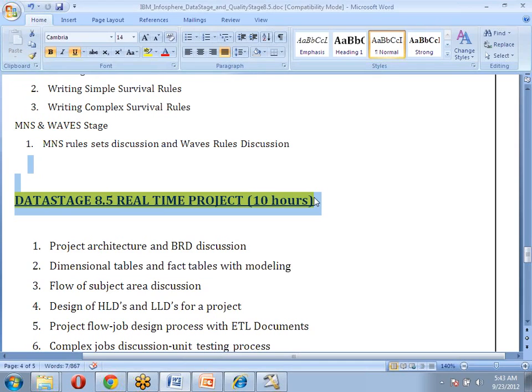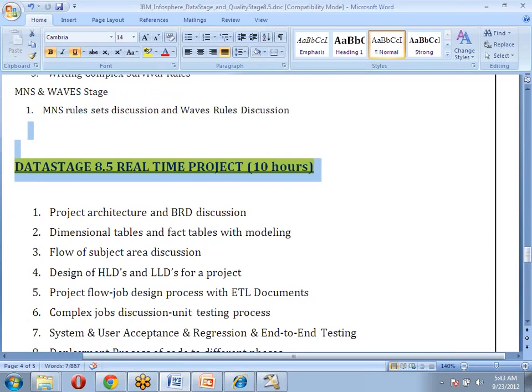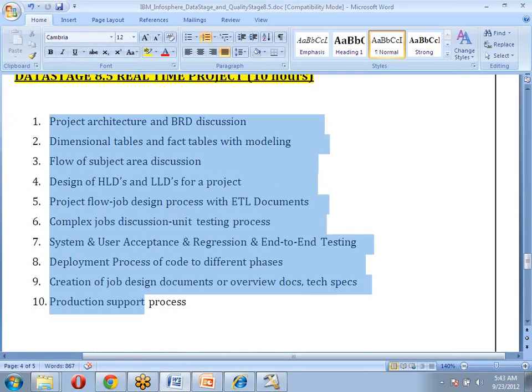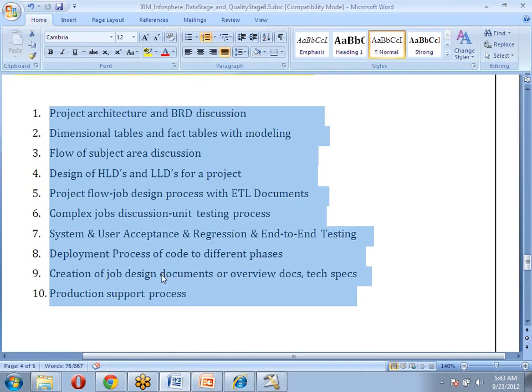and what kind of documents we are going to get, how to analyze those documents, what kind of design we are going to follow, what kind of flow will be there, what kind of job designs we are going to design. All these things we are going to discuss for at least 10 hours, completely on one project.